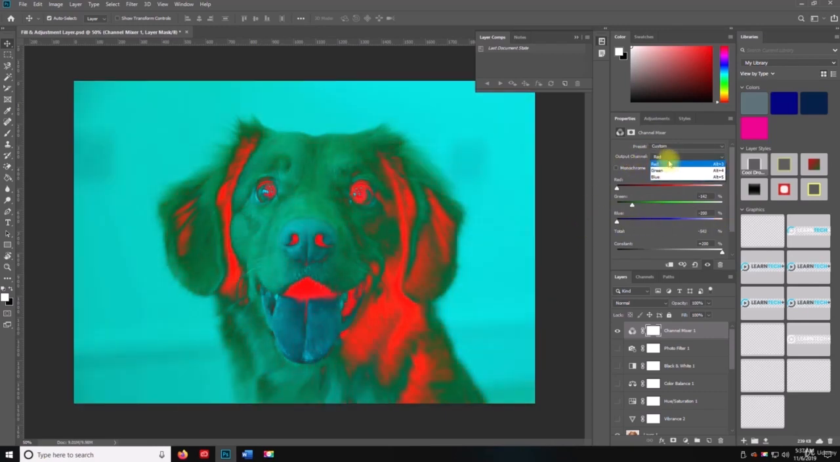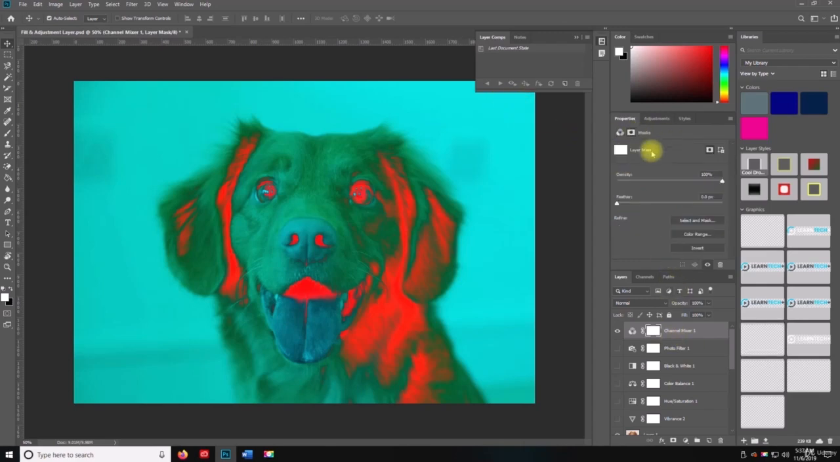So our output channel is red. If it's green or blue, there you go. You can edit all those. So you can edit the different channels, red, green, and blue. If you have a layer mask, then you can edit that as well. So that is the channel mixer.